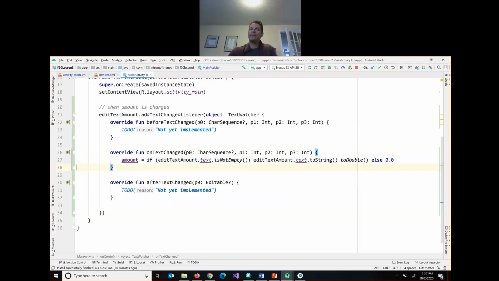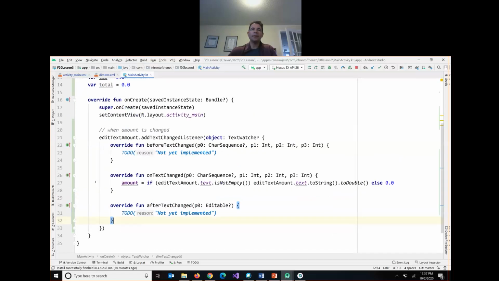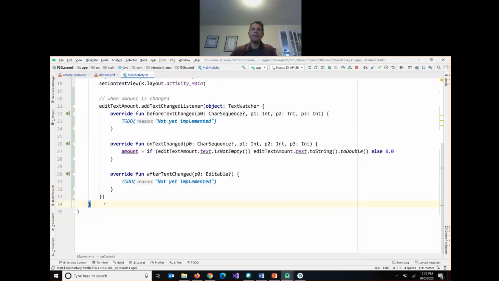Lastly, we need a separate function that's going to calculate the tip and the total. So outside of our onCreate method, we're going to create a function, and this will calc and display tip and total amounts.